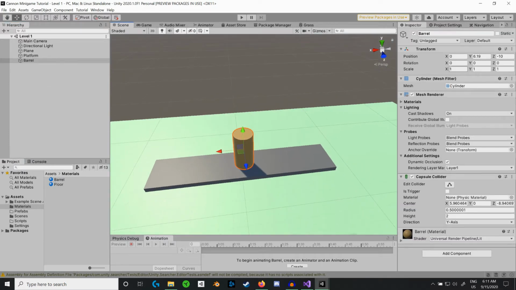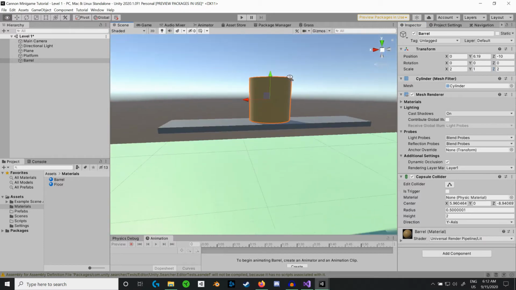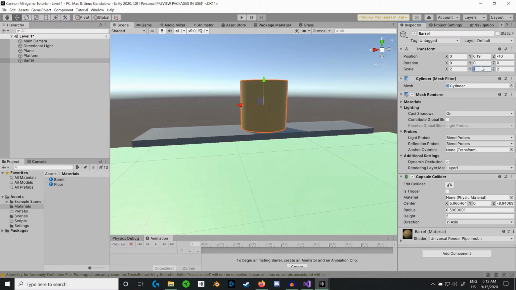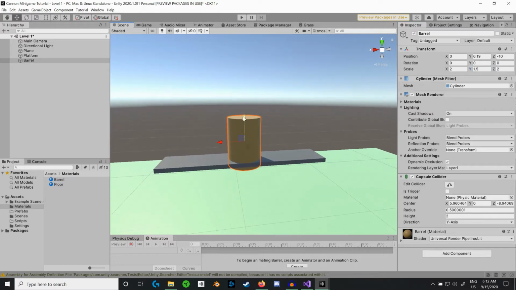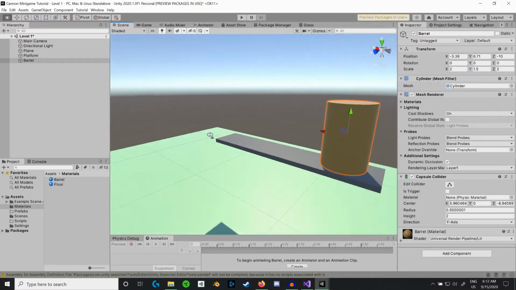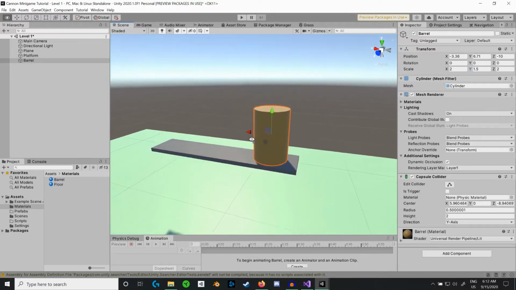And let's scale this barrel up on the X and Y axis. Ooh, that's much too big. Maybe like a 2 and a 2 on the X and Z axis. And let's go ahead and call it 1.5 on the Y axis. And this gives us a nice big barrel to shoot at. Let's go ahead and move it over so that we can make room for a little pyramid of barrels.